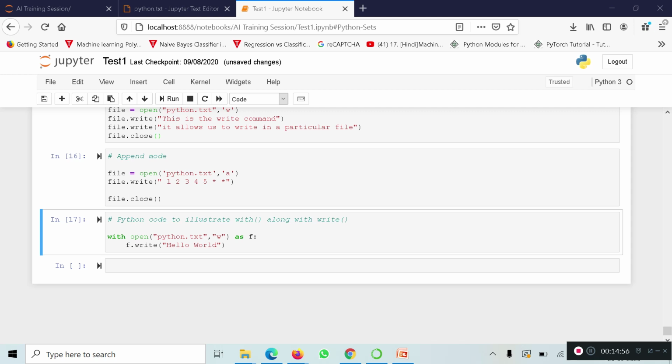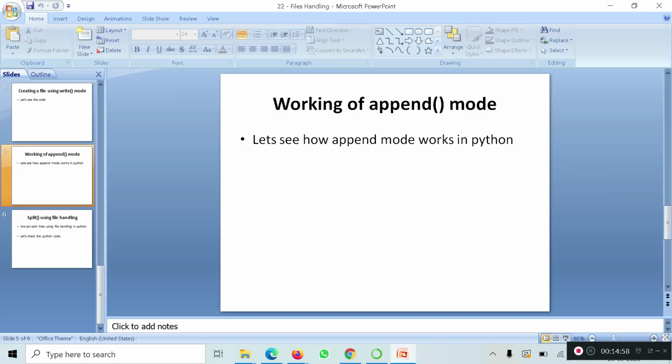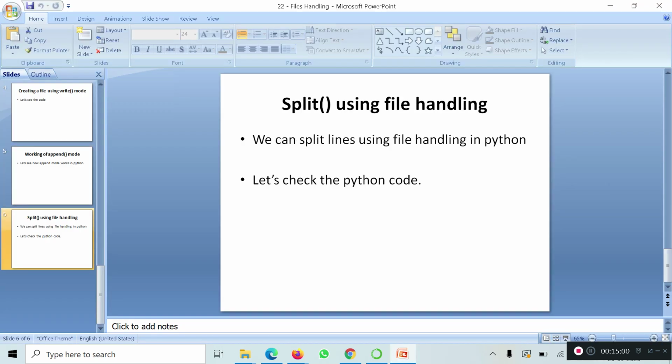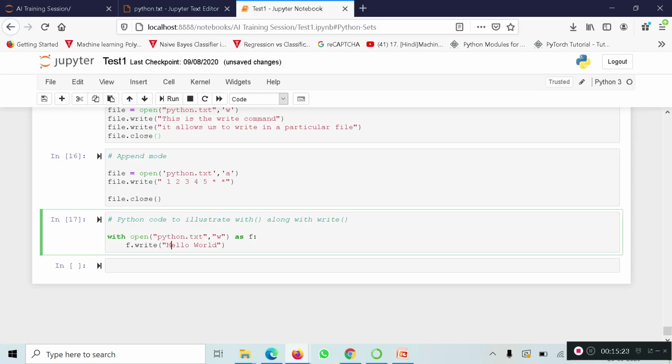Now we'll move to the next topic, split. Using file handling, we can also split lines in Python. This splits the variable when a space is encountered. You can also split using any characters as we wish. We will try an example. We'll go back to Jupyter Notebook and start coding.